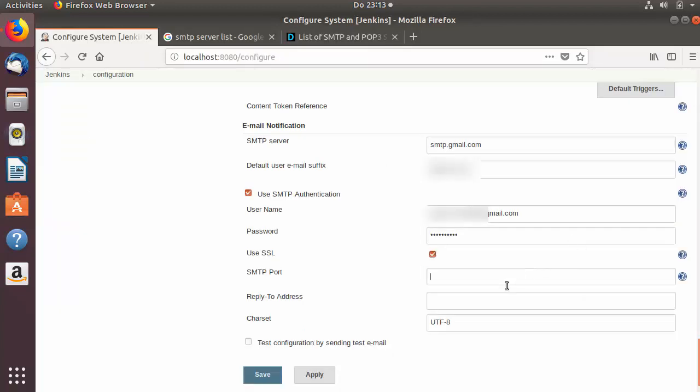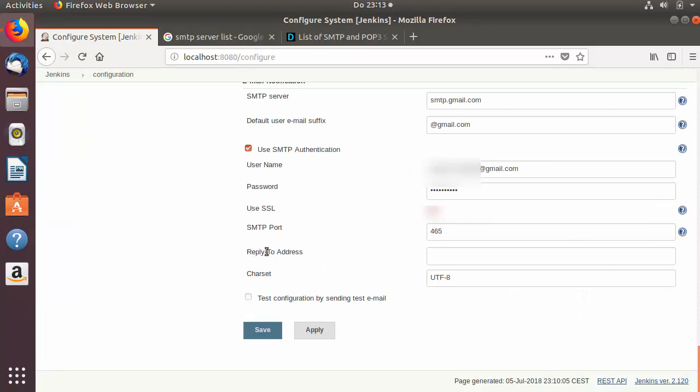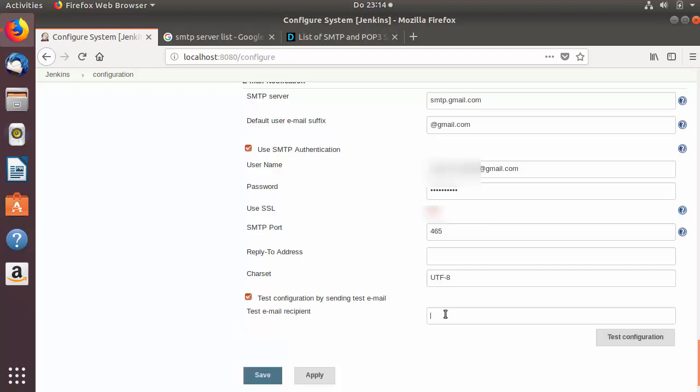I'm going to use this port here, and then you will see this section which says reply to. I'm going to leave this blank, and you can also test your email configuration by sending a test email to any address. Here in the test email recipient, you just need to give the email address of the recipient. So I'm going to give the recipient email address here, and then press the button which says test configuration, and it's going to send this email. You can see this message which says email was successfully sent.